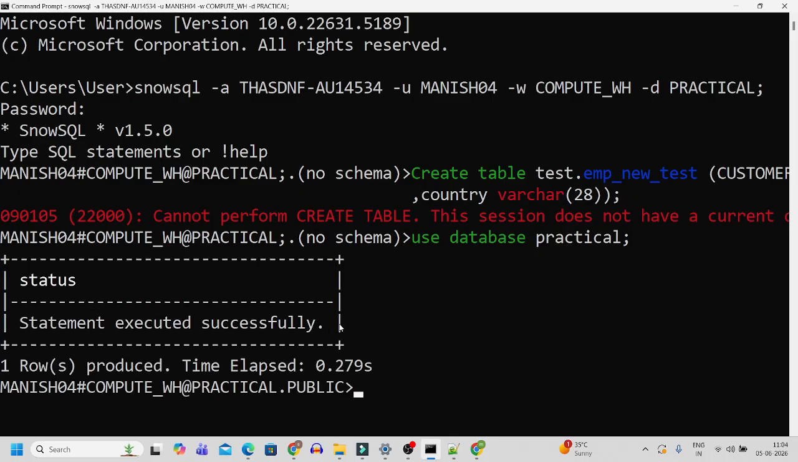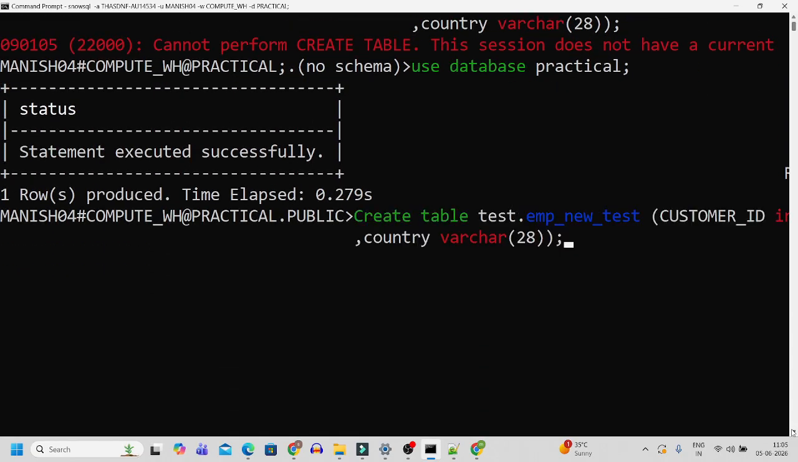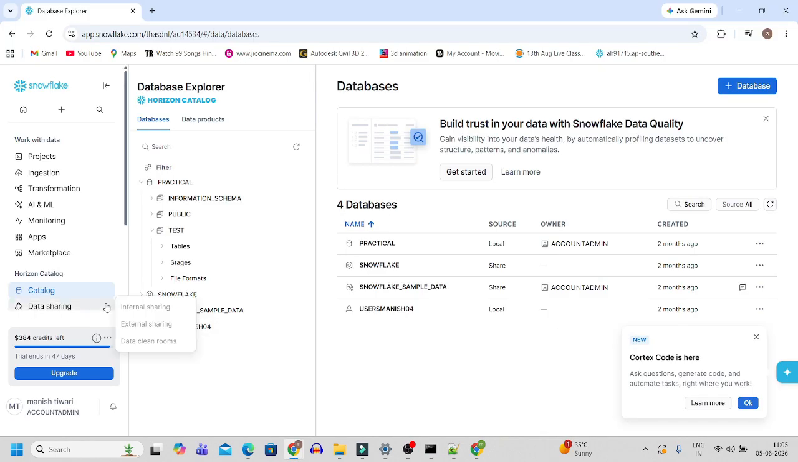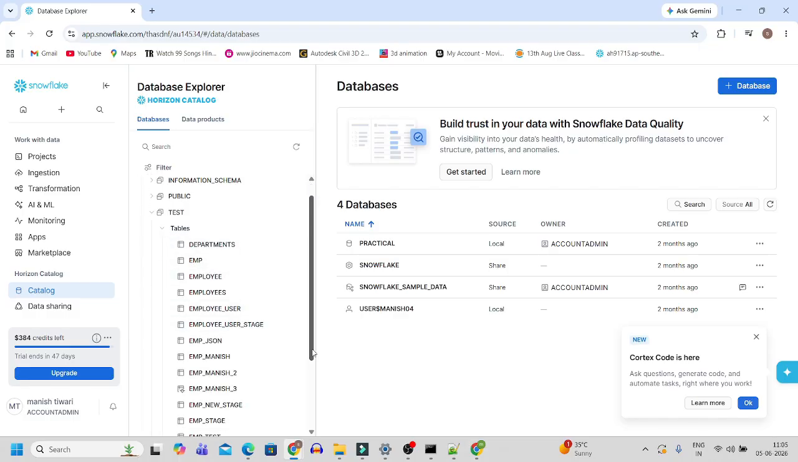You can see now I am in the practical database. After that I will use the create table command. I am passing the test schema, also passing test dot employee new test, and if I enter, you can see employee new test is successfully created. Now let me go to the Snowflake account and see whether employee new test is created or not.